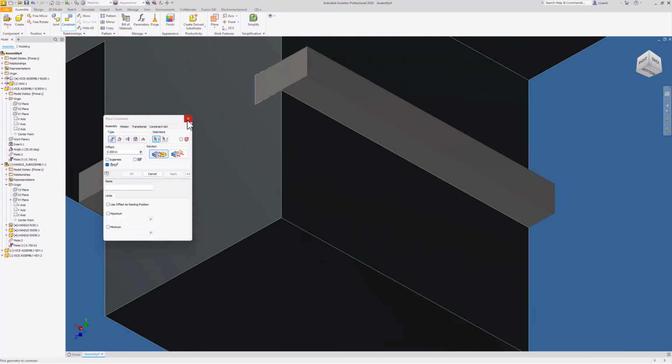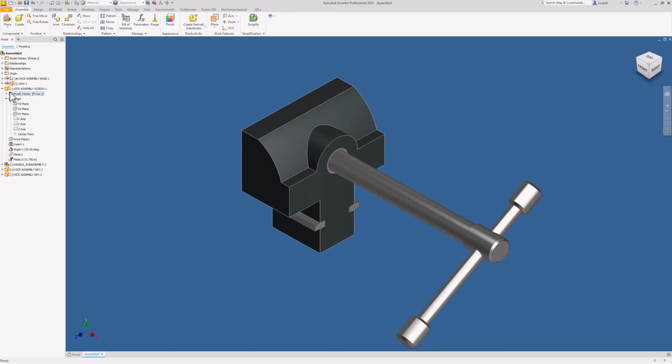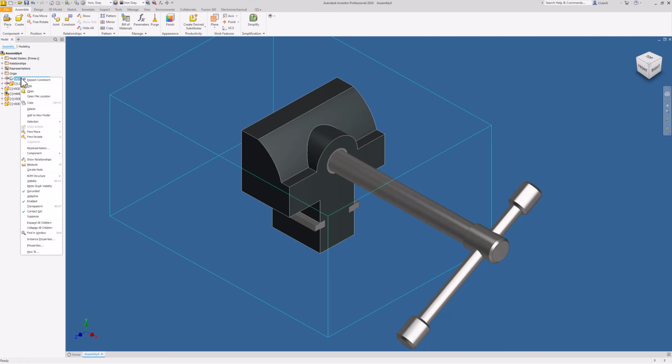All right, so now we have those in there, locked in there, nice and neat, and then I can just turn back on the visibility of the base. I got so much stuff going on here. Let me close some of these. All right, here's the base. I'm going to right click it, visibility, where you at? Here. All right, so there is our completed Vise assembly.